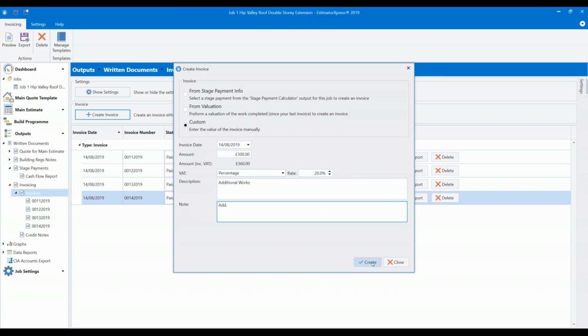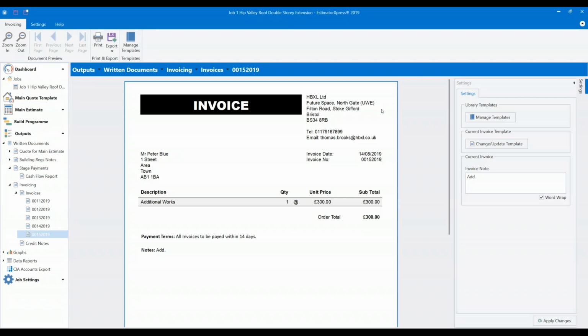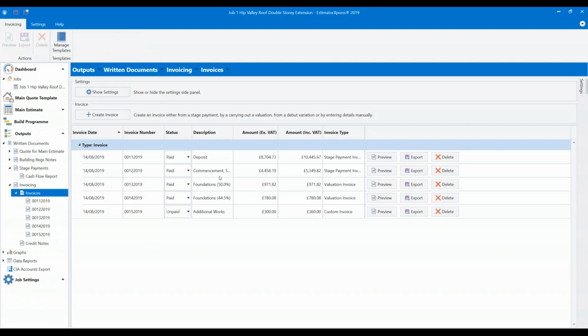There we go. Create that one there. Add it in. VAT included. Ex VAT. Preview this. So nice and straightforward to use. Allows us to keep track of everything within this job. And so the software again grows from being just your estimates, but also your job management.